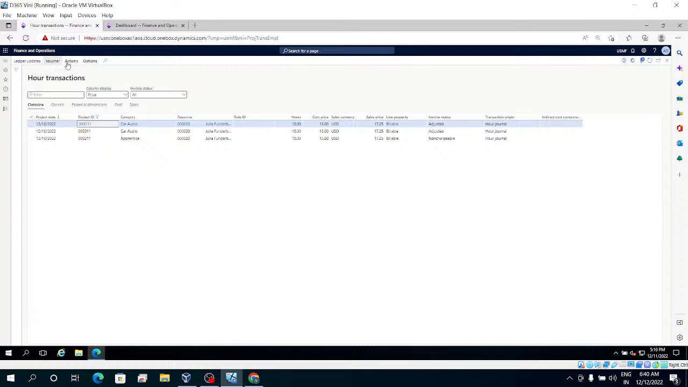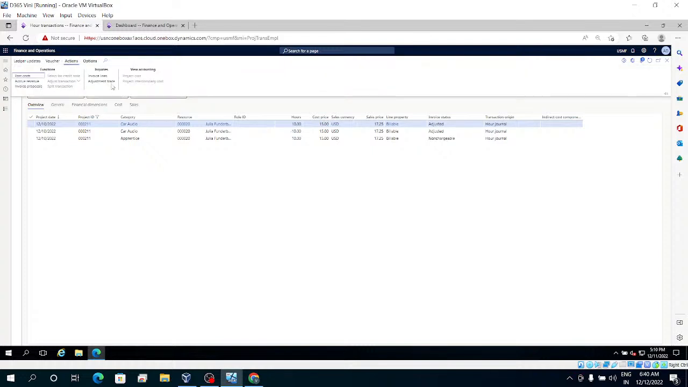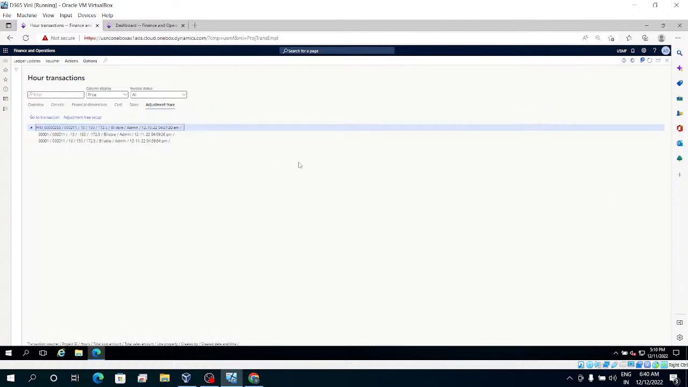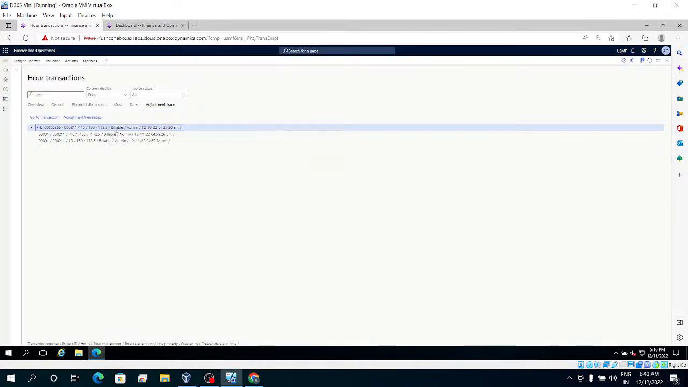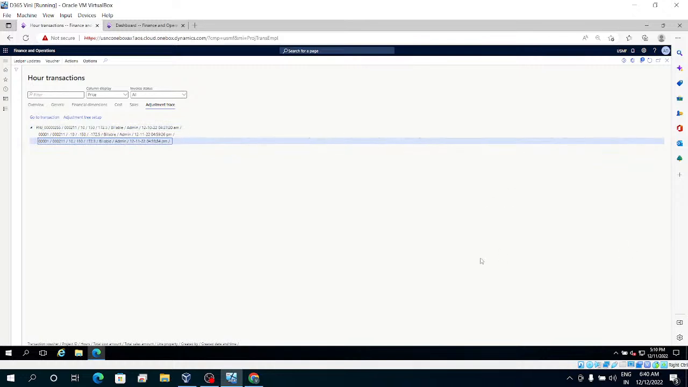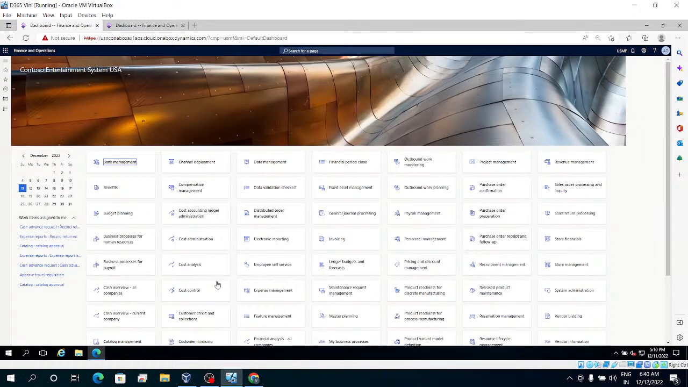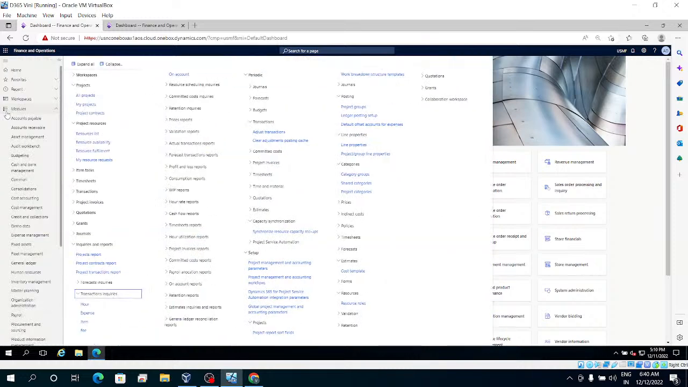To check this, in the action pane, you will have the adjustment trace. You can trace this transaction from where it has been adjusted. So adjust transactions, adjust date. You can change the category as well. As I said, posted transactions, you can click on adjusted, change the category and click OK as well.